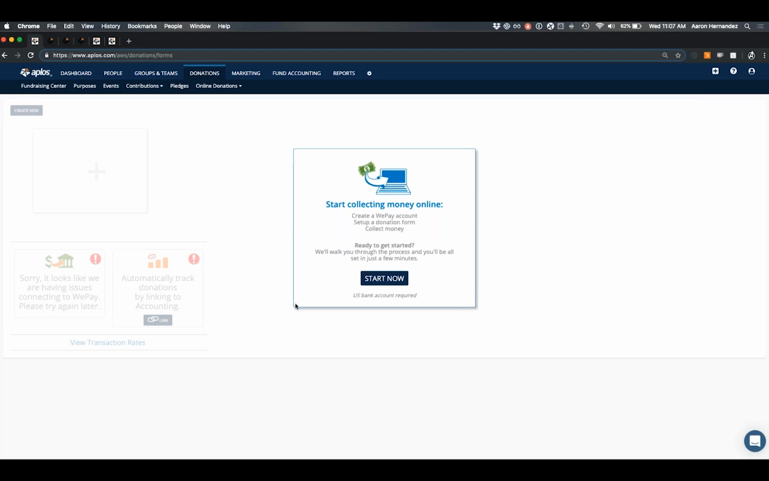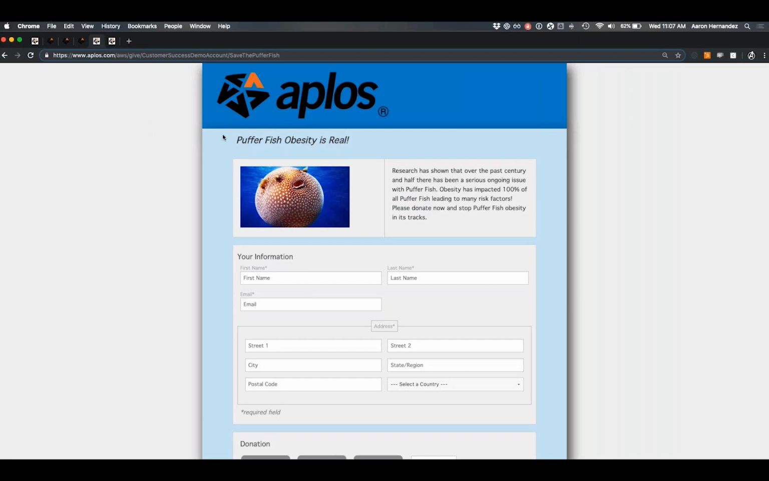So for this trial account that we're using, I'm not going to go through the process because it does take a little bit of time to set up the WePay account as well as get that form going. But I do want to show you an example of what the completed process would look like. So we're going to go ahead and jump over to this tab here, and here's an example of what a donation form would look like.